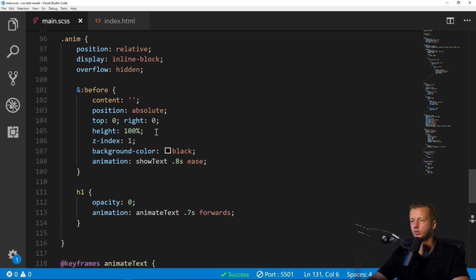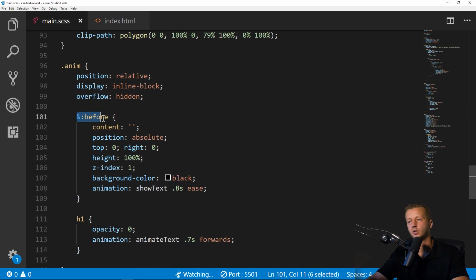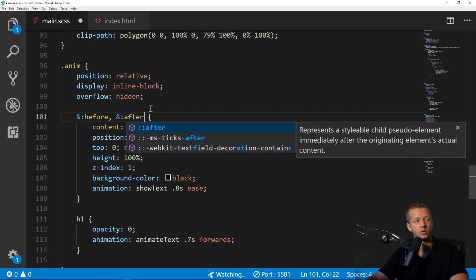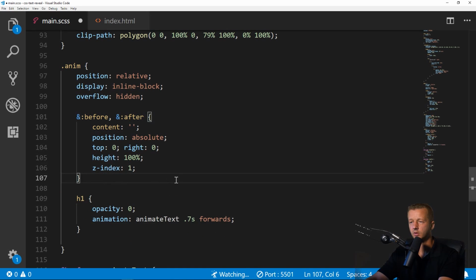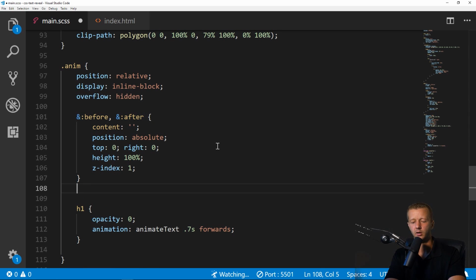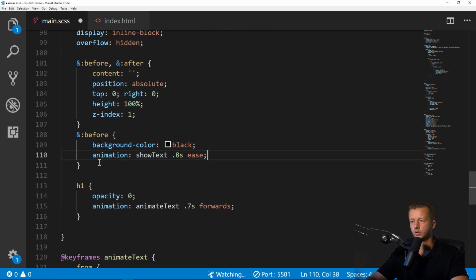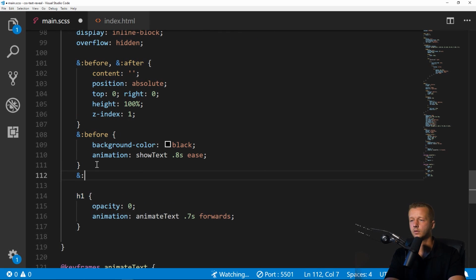So we can also do an after pseudo class. That way we can have two layers that are transitioned on top of each other, or layered on top of each other. All right, so to do that, all we'll do is put in right here and after. All right, and then we'll come down and we'll remove both of these properties. And then we'll define both of those properties specific to before and after. So we'll say before, and then after.